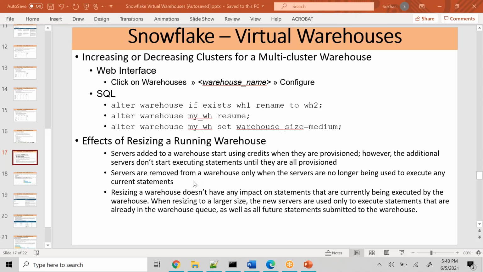As we discussed before, the queries that are running before the resizing happens, whatever queries are running on the previous size of the virtual warehouse, are not moved onto the new size of the warehouse. They get executed on the old size of the warehouse, and the new queries that are coming in will be using the new size of the warehouse.